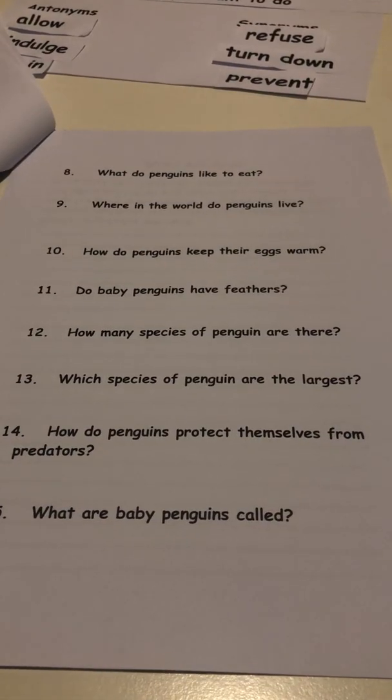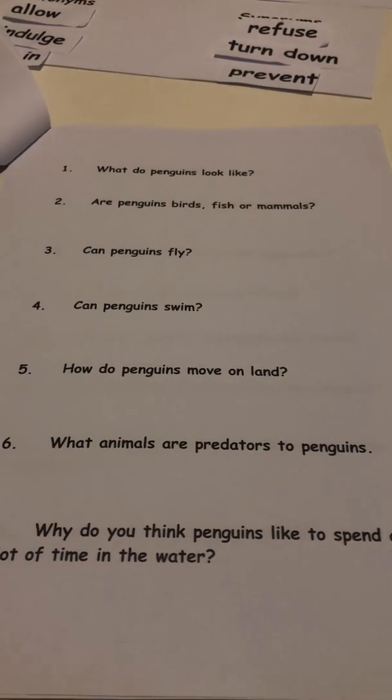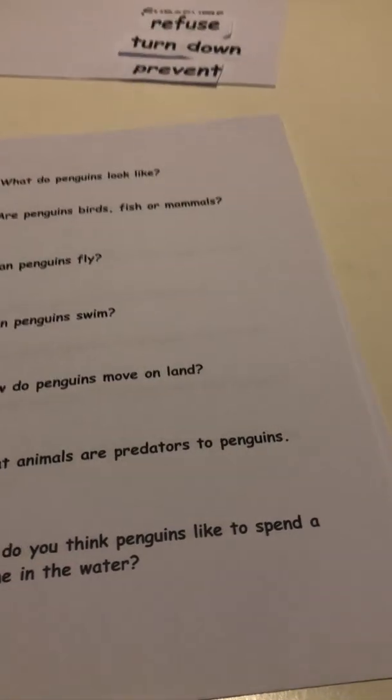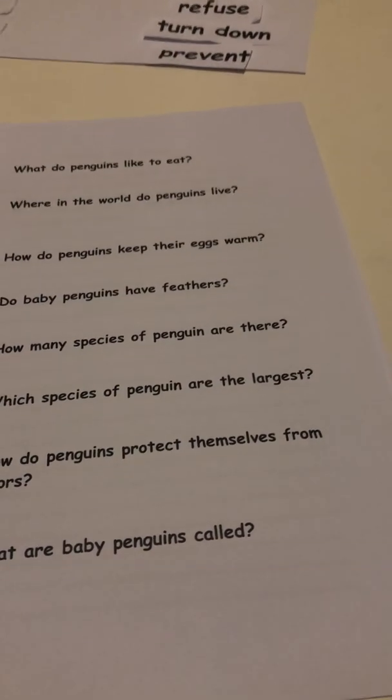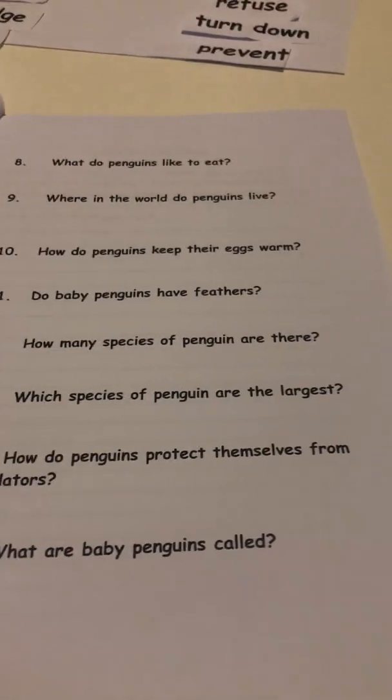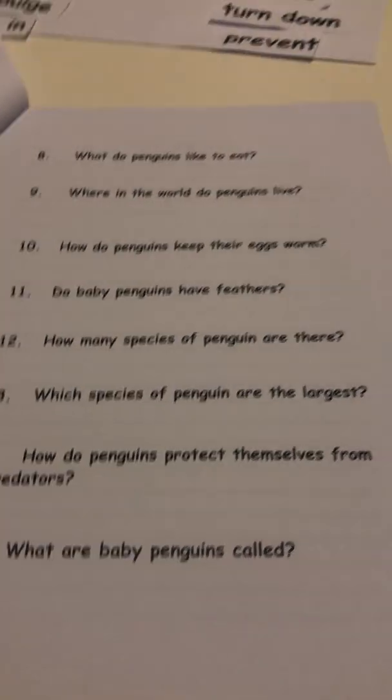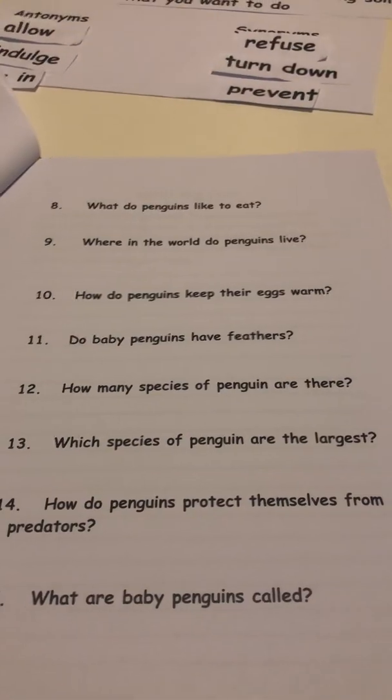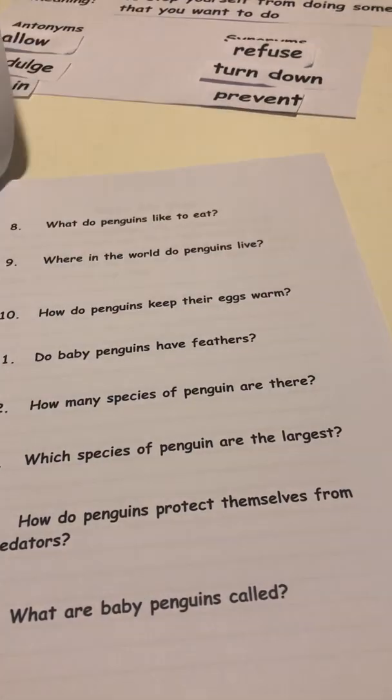I have 15 questions here all about penguins. I think if you research and answer these, you will become a penguin expert. So it's questions like, what do penguins like to eat? Where in the world do penguins live? What are baby penguins called? Some of these you might know already, but some of them you might need to do some research.